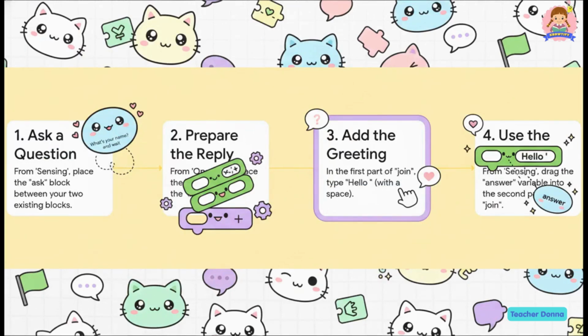Okay, time to level up our script. First, go to the light blue Sensing category. These blocks let your program sense things like keyboard input. Find the block that says "Ask what's your name" and wait, and drag it right into the middle of your script, just above the purple Say block.